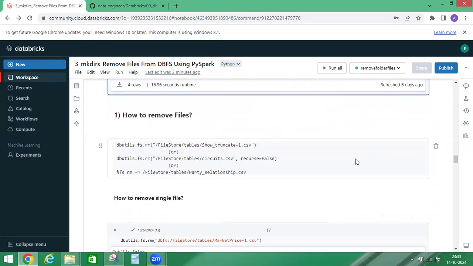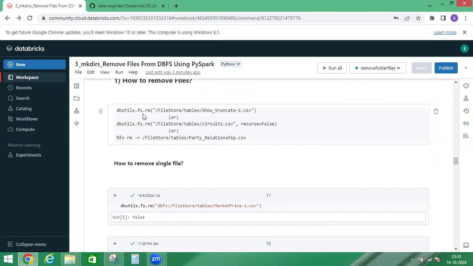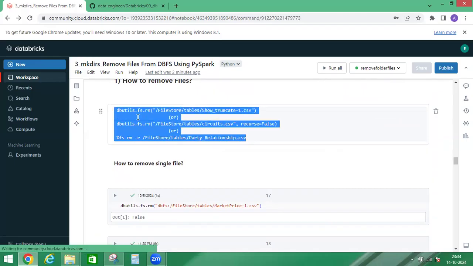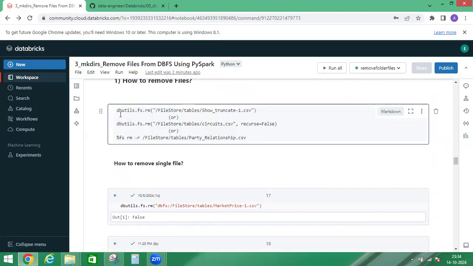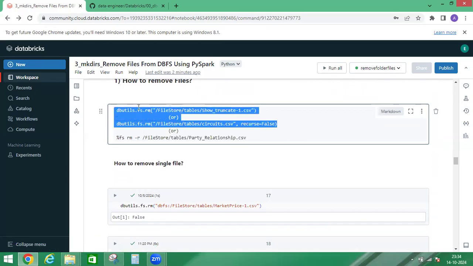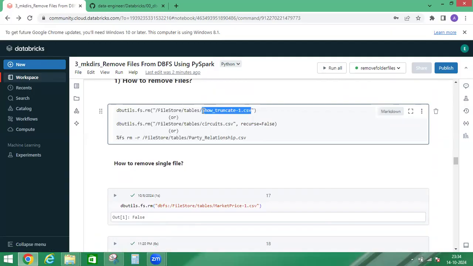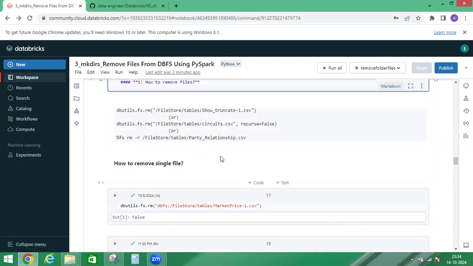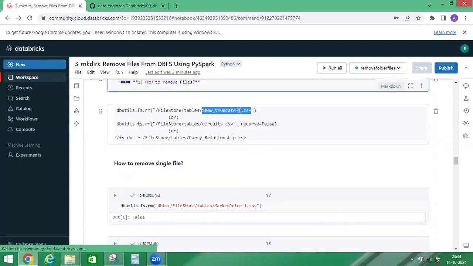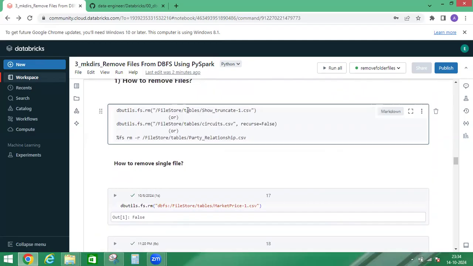Now we'll jump onto our main topic, how to remove files. This is our syntax. We can write it in any of these three formats, but normally we follow the first two. The first one is for deleting a file. Under this tables directory, I am directly mentioning the CSV file path. It will go to this folder structure, FileStore tables, and remove this CSV file. This is for a single file.